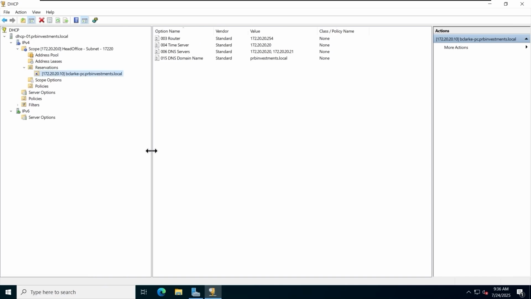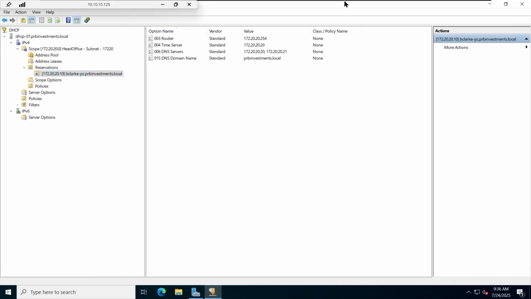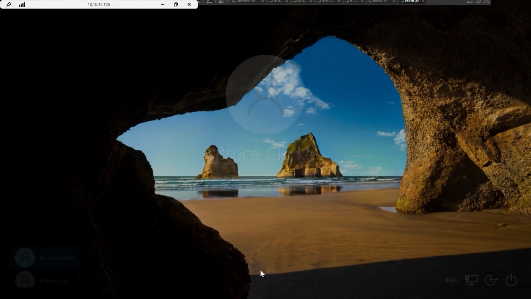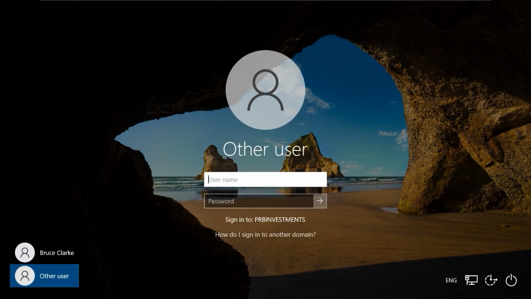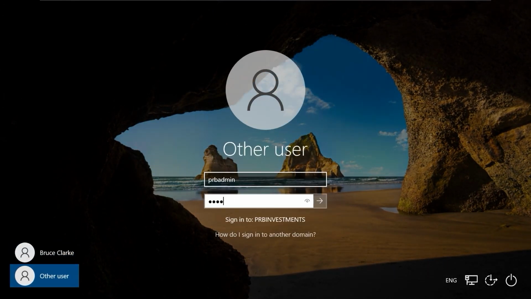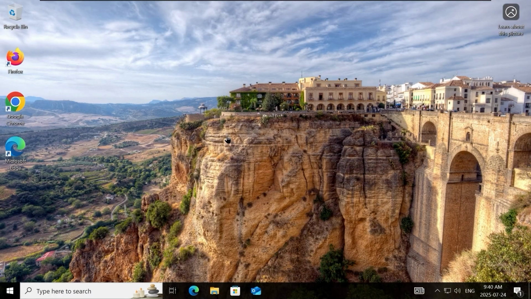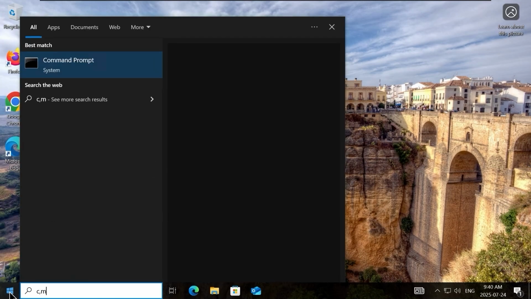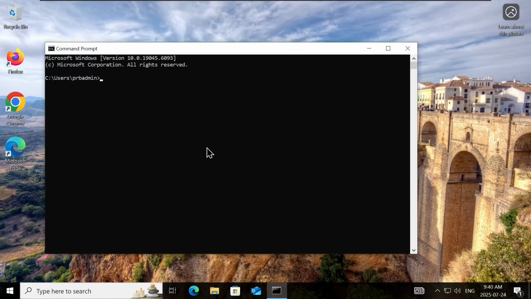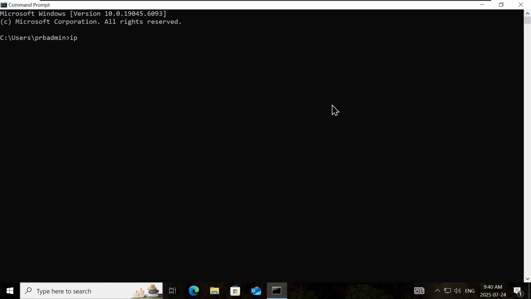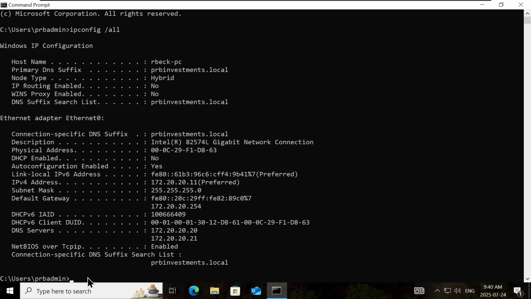I will head over to RBEC and I'll sign in with my PRB admin user account. So first we'll open up CMD, and we'll type ipconfig /all. First thing to note here is that we don't see a line for the DHCP server because this IP address was manually assigned by me and not through DHCP.